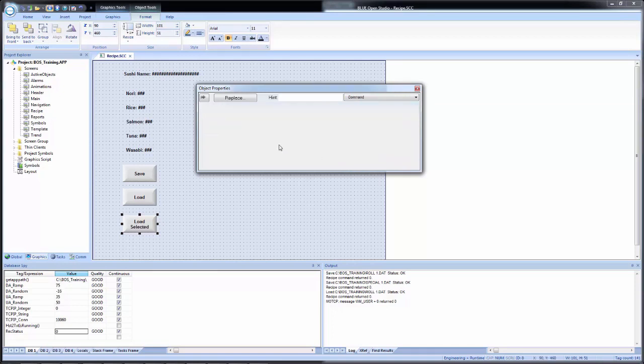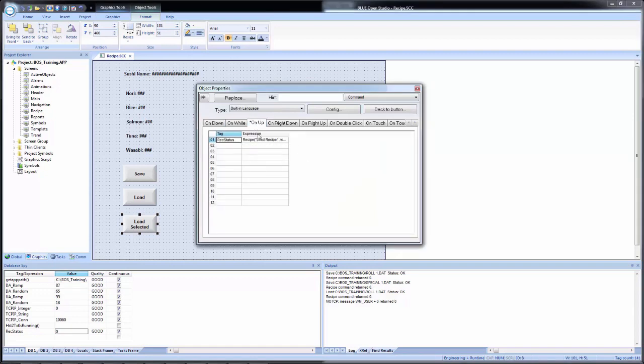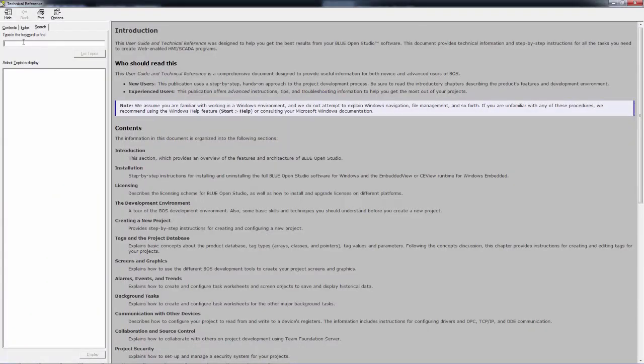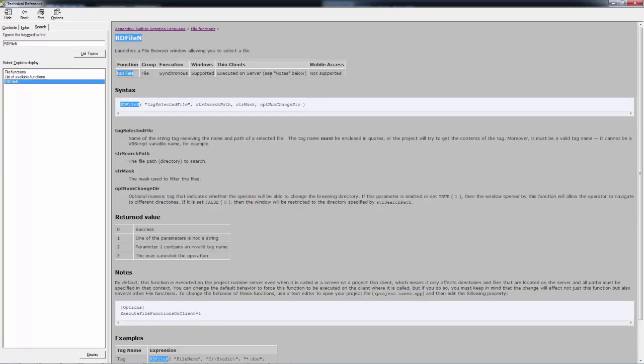And then back in command, on the on up tab, I will change it from the built-in language type to VBScript. Now the function we're going to use is called RdFileN, and it's short for read file in. This function launches a file browser window allowing you to select a file. And there are several arguments available for this function.